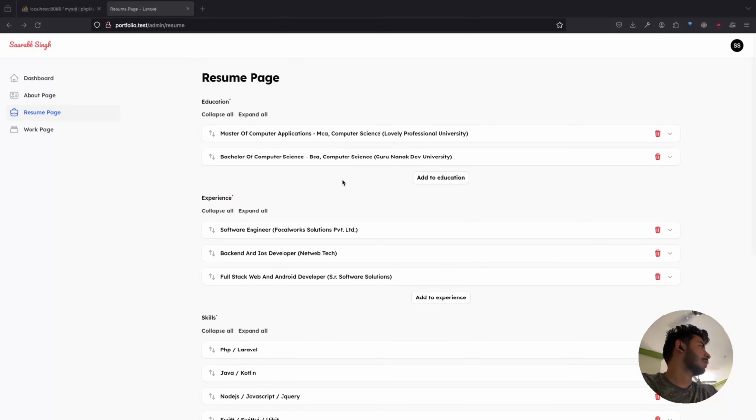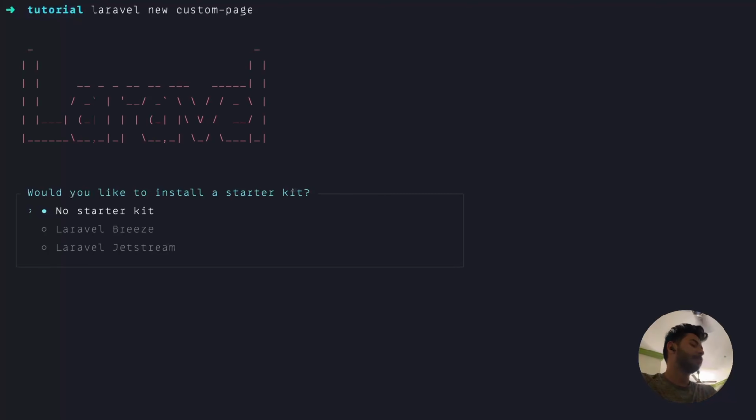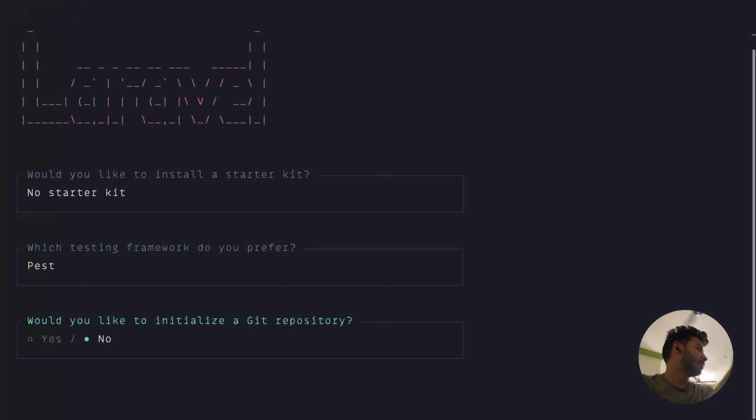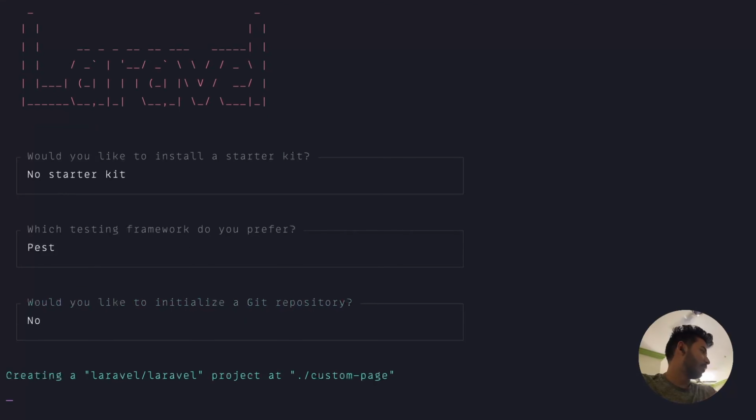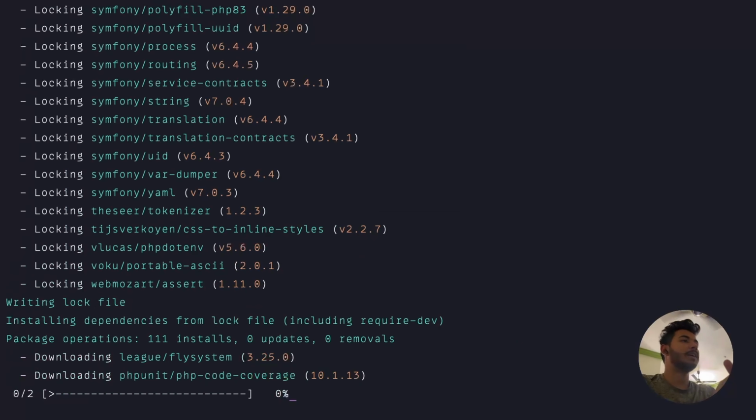Okay, so let's get started by creating a new Laravel app. Laravel new custom page. No, I don't need a base, not test. Okay, it is there. Just wait while our Laravel app is getting installed.